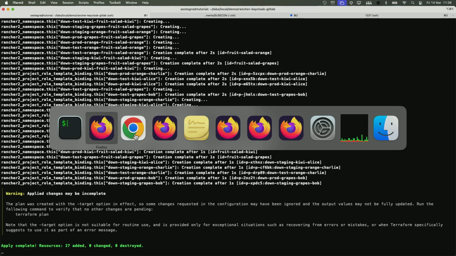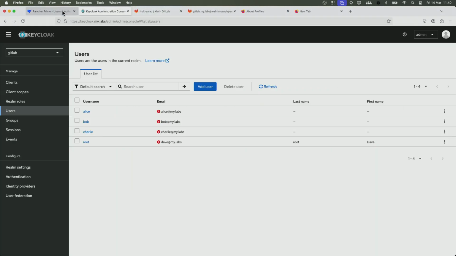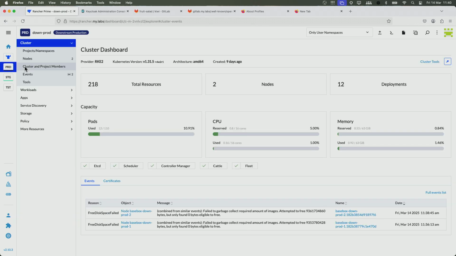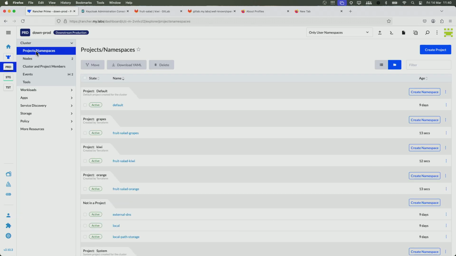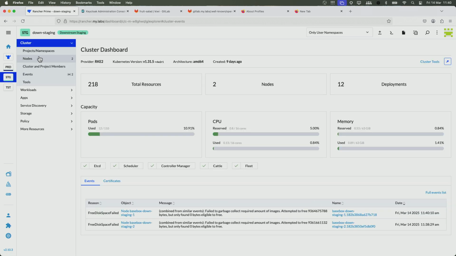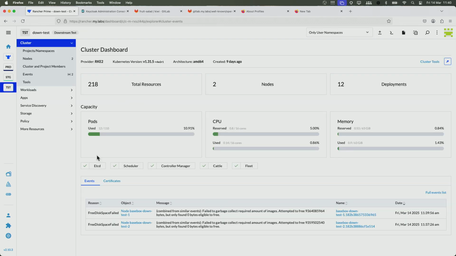And if everything goes well, I will see them popping up here on Rancher. If I go here on the prod project, I see all these 3 projects created. The same here for staging, all 3 projects, and test the same.